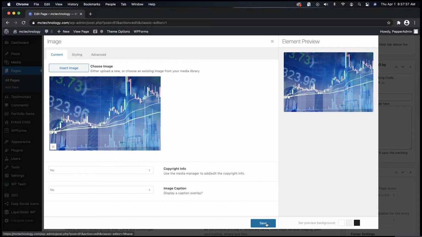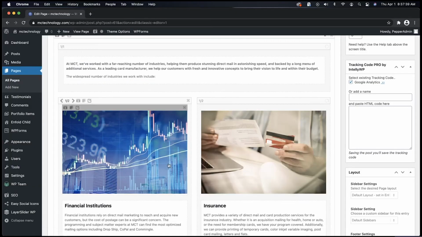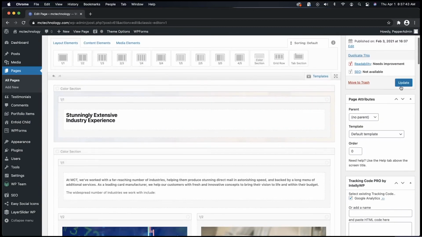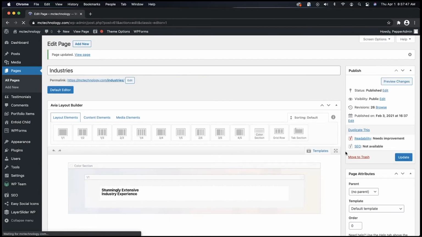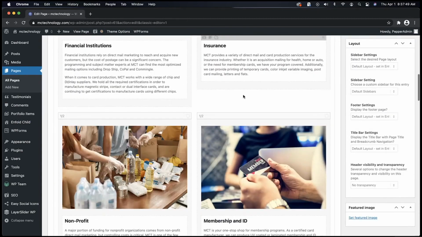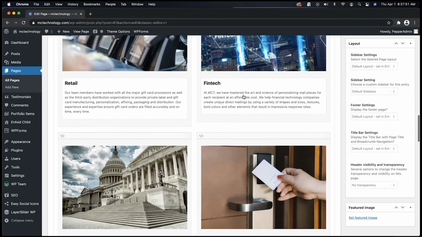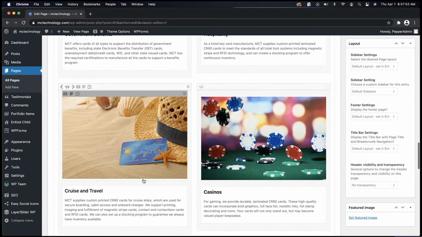I just use the same one. Hit save. You'll see that your image was updated, and then you're going to want to update the page. And you can do that with any of these images.